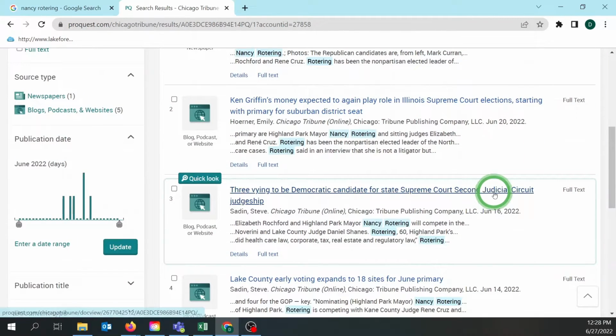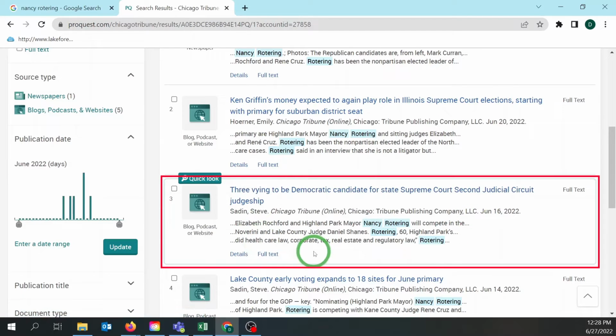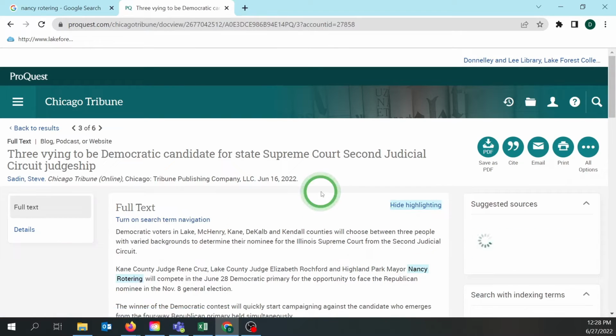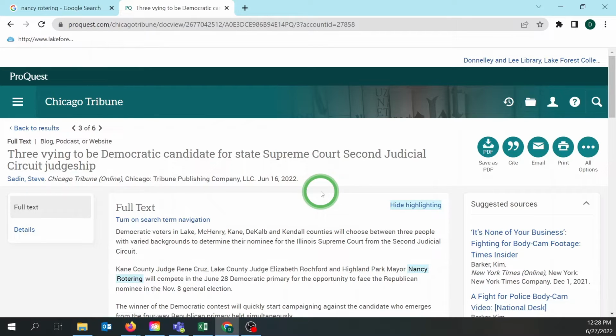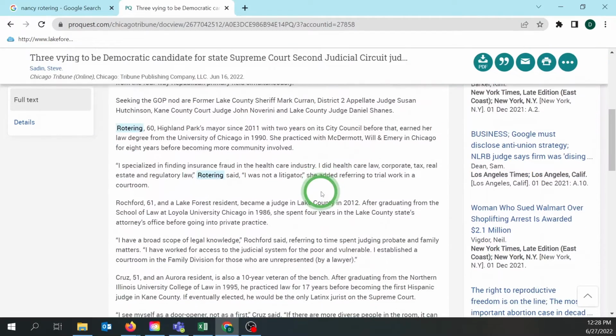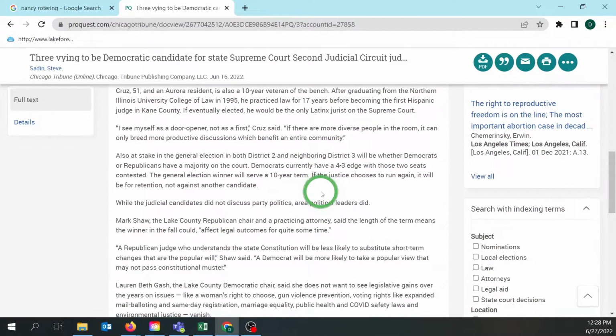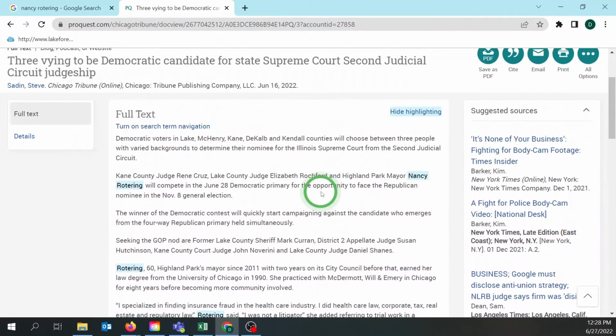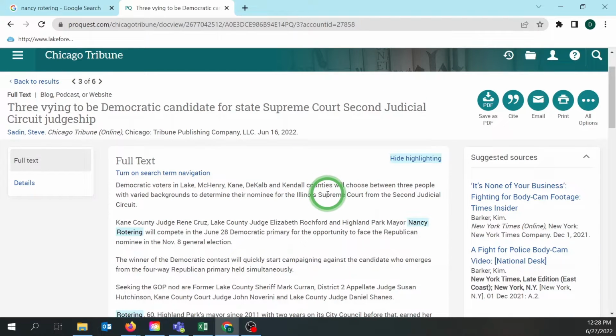It's not the first 2, but as we scroll down, in this third one, we have that "3 vying to be Democrat candidate." If I click on the link, it'll bring us the full text of that article. It won't look exactly the same as it looks on the Chicago Tribune site, but this is the exact same text, and now we can read that for free without having to pay for a subscription.